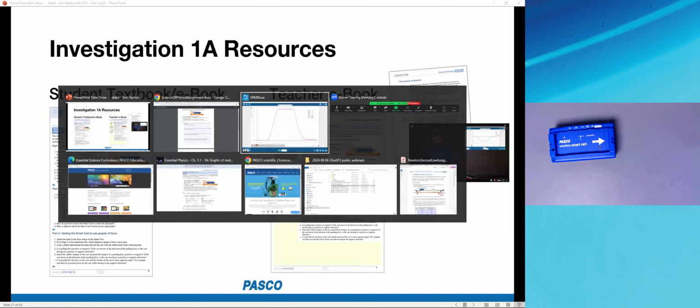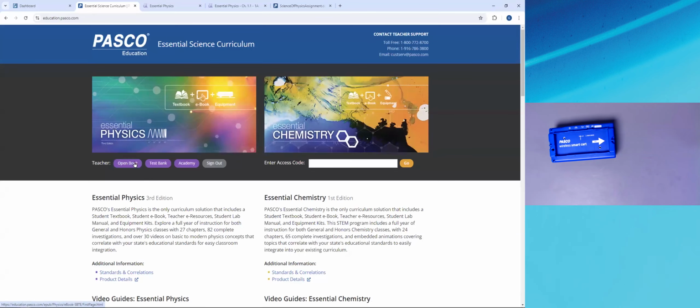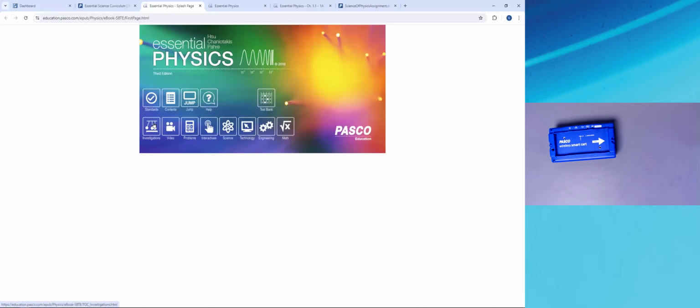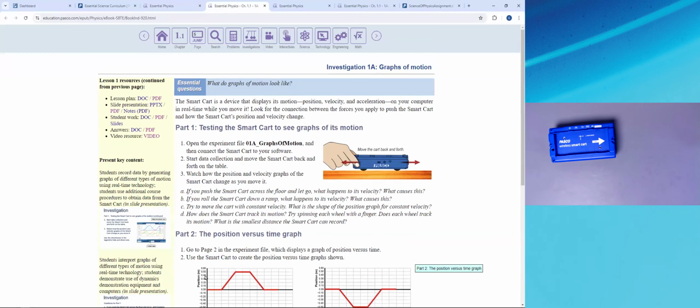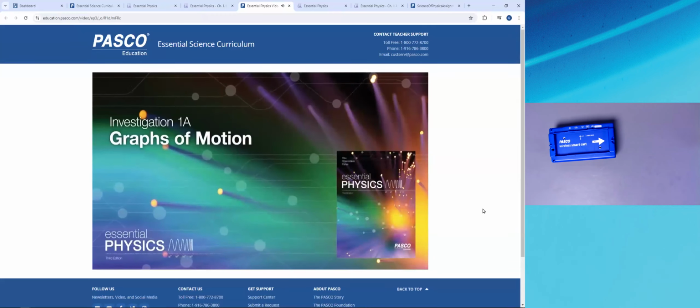Again, they're all in one spot. So if we go here to the teacher ebook, I'll open up the ebook and we are again in investigation 1A. So we have the lesson plan. We have the video. I'm just going to play some sections of this video to get the tone of it. What do graphs of motion look like? This is the question that students will explore in Investigation 1A, Graphs of Motion.